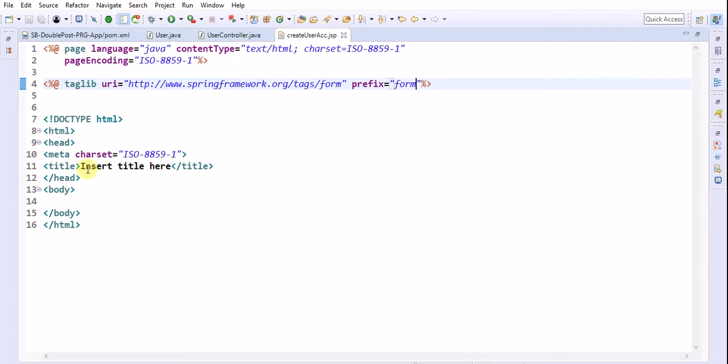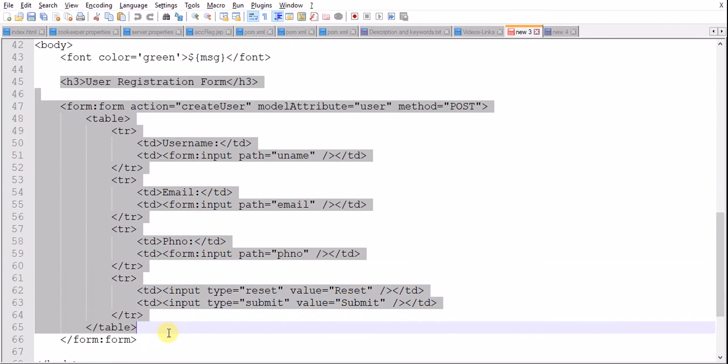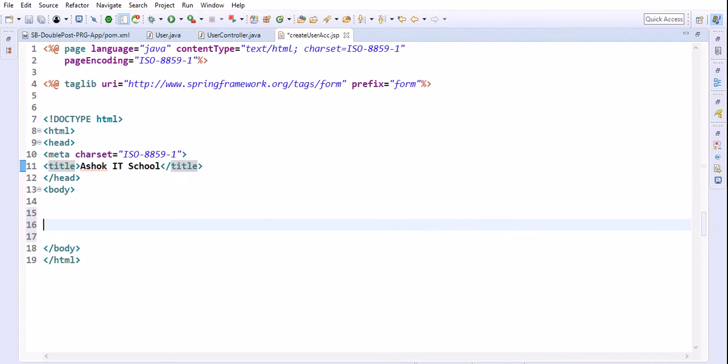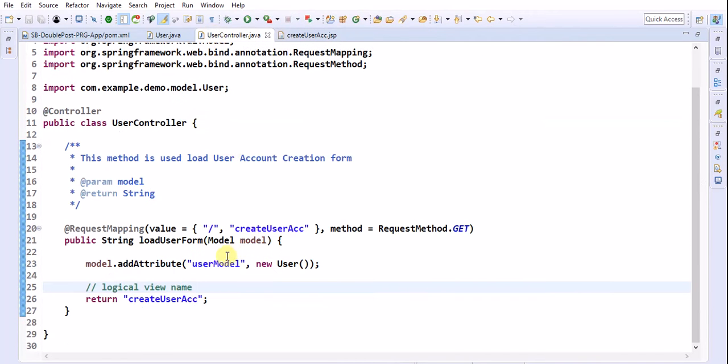Now we can develop our form using the Spring Form Tag library. Right now, let me take the form. I hope you already know how to develop a form by using the form tag library, right? There will be a model attribute and path attributes to bind form data to model object variables. Form action is create user, model attribute is user, which we are sending from our controller. This is the user model.